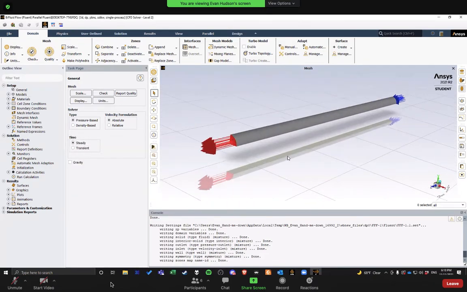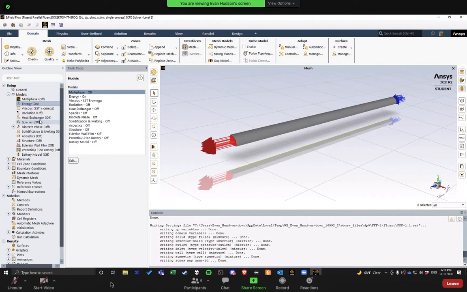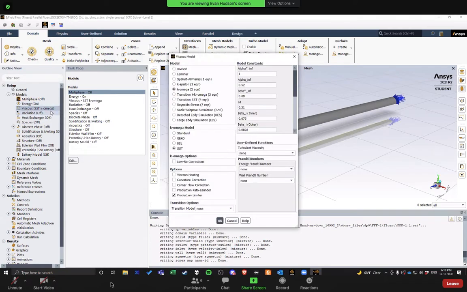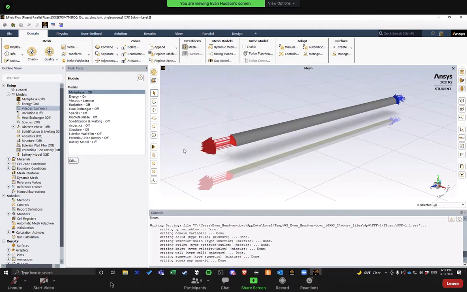Alright, so it should look like this. Outlet, inlet. Now you're going to go to general. Make sure it's pressure based. Then you're going to go to models. You're going to go to energy. Right click on. And then you're going to go to viscous, laminar. Right click, edit, click laminar, press OK. And that's it for here.